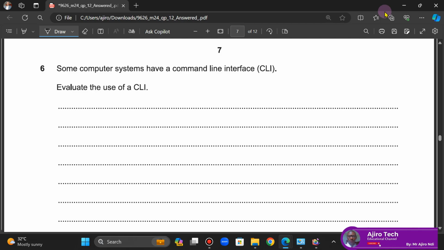Question 6. Some computer systems have a command line interface. Evaluate the use of the command line interface. When we talk about evaluate, please take note. We are judging both the positive and the negative. You really have to take note, because the command words are very, very important.